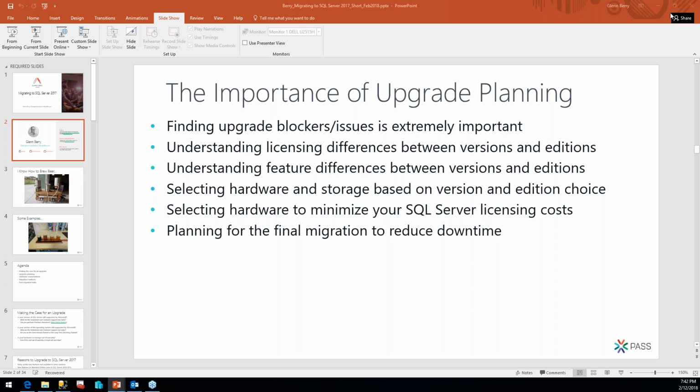And if you know, for example, because of budget pressure, that you're going to be stuck on Standard Edition instead of Enterprise Edition, that's going to affect a lot of what you decide to do in terms of your architecture and what hardware you end up picking, and whether you get too big of a box for Standard Edition.